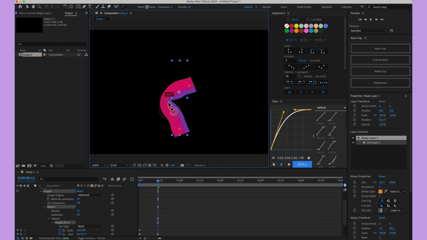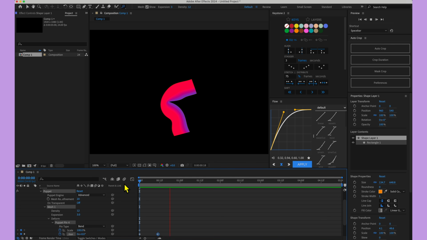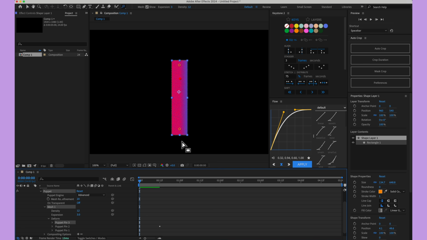Now you can see, when I'm doing the animation of the bend pin, my object is getting bended. So let's just try something like this, and now you can see, the bend tool is basically used to rotate the objects.